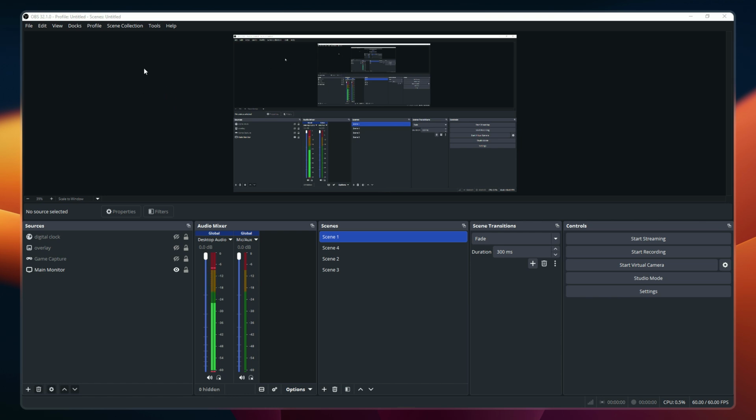Hey everyone, today I'm going to show you how to add transparent GIFs to OBS, so let's get started with this quick tutorial. First, open your OBS app on your computer.